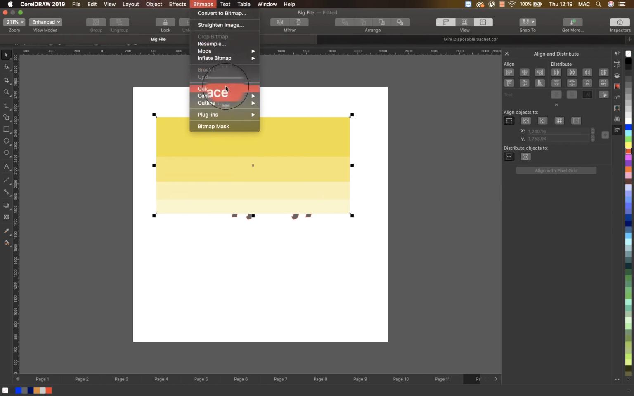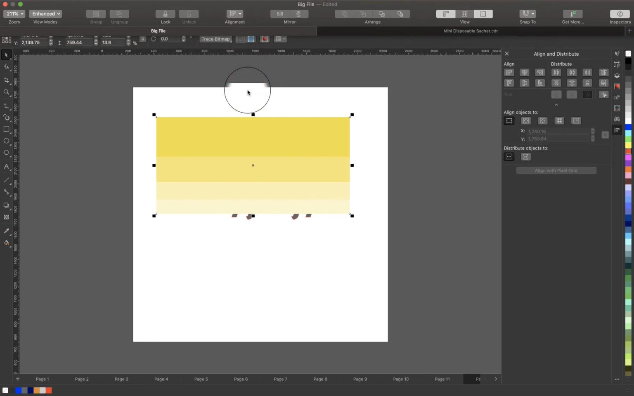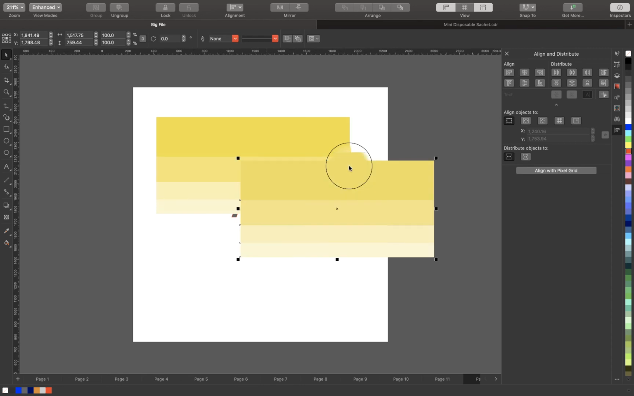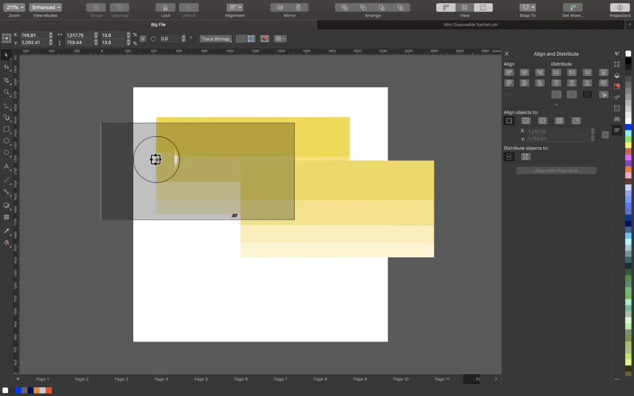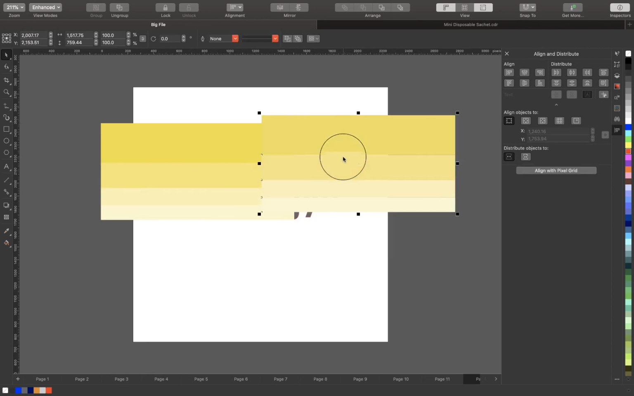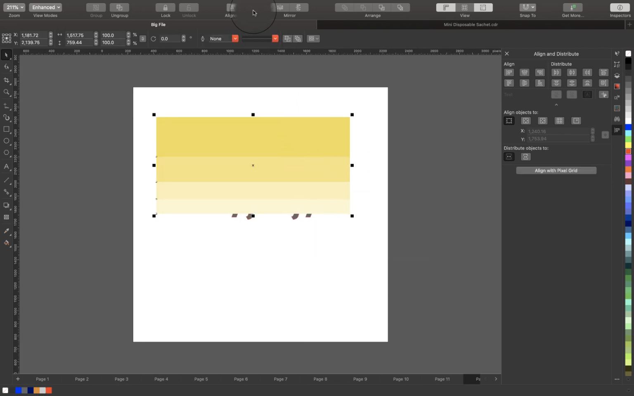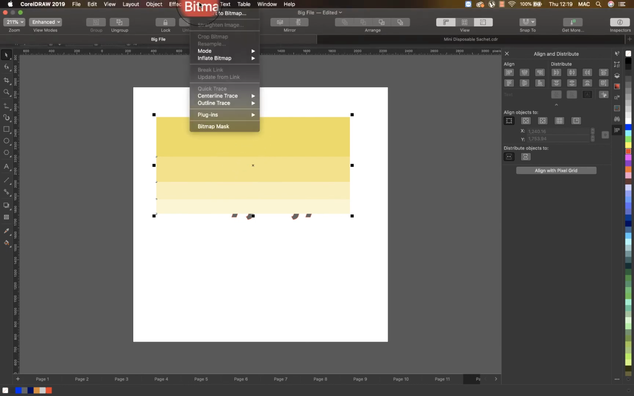Quick trace is to trace an object fast. So if I use quick trace now, I can trace the shape. Can you see? It is traced out. This is the image, while this is the vector. That's quick trace. You're using quick trace a lot when you are using a bitmap to make a logo.